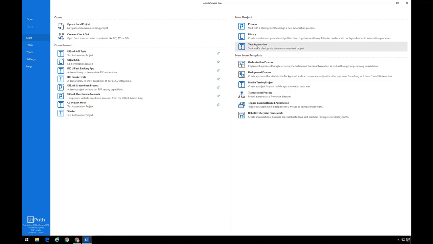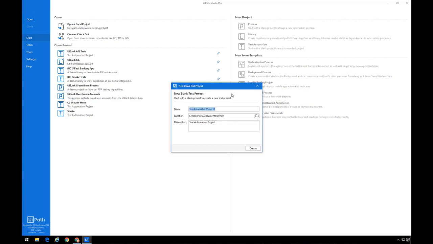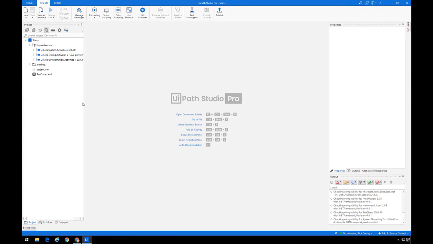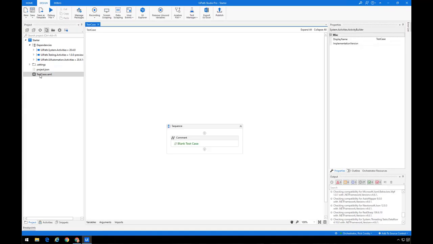So what I can do is go through my projects and click on New Test Automation Project, and it will ask me to give it a name, and I'll just call it Starter. Click on create, and now it will create a blank starting project for me to go in and create the individual test cases. It just takes a couple of seconds to create the project, and then we'll see we've now got our blank project, and we do already have a test case holder for creating our first test case.